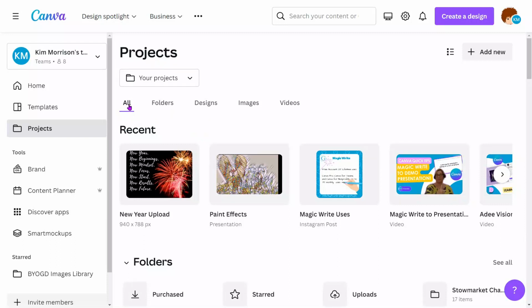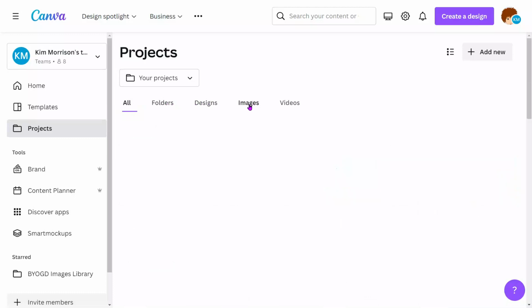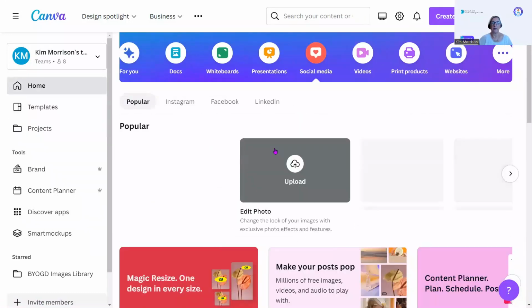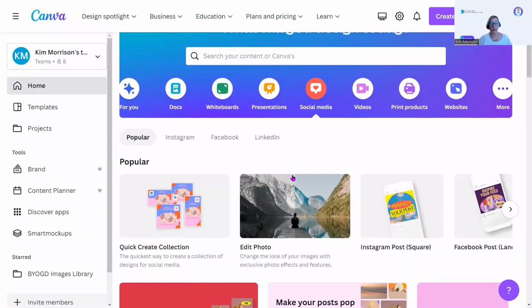Under my projects, I have folders, designs, and images. If I go to images, it should be under there. And there you can see the image we've just uploaded. I can now use that in whatever design I want. I'm going to go back to home, click on social media. So this is yet another way you can upload.